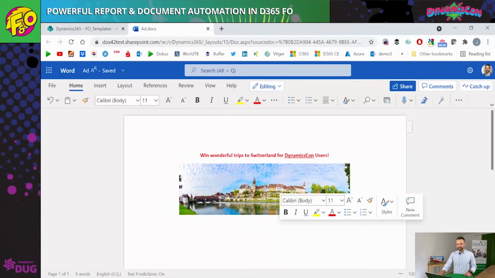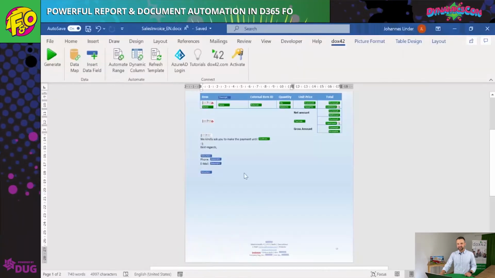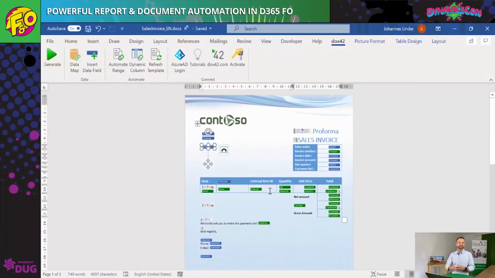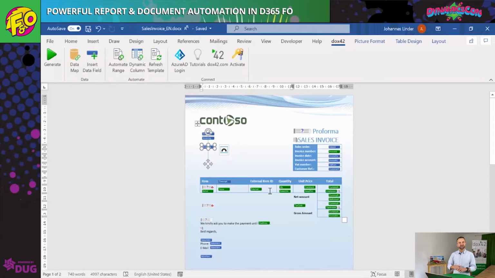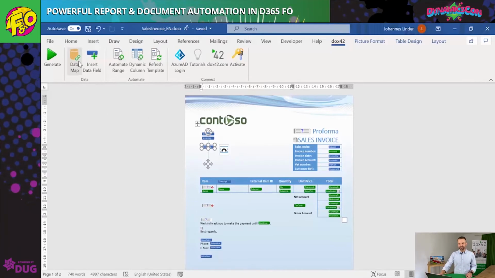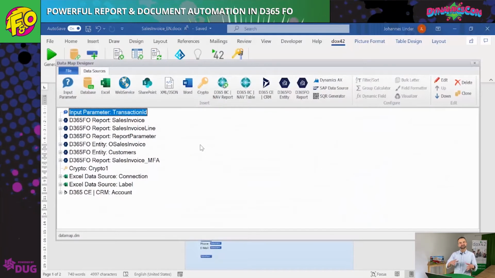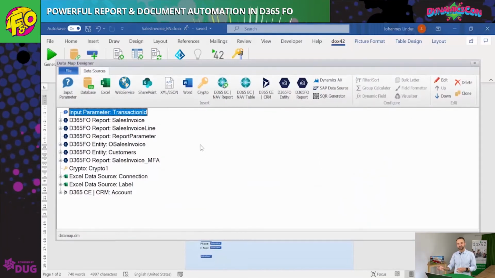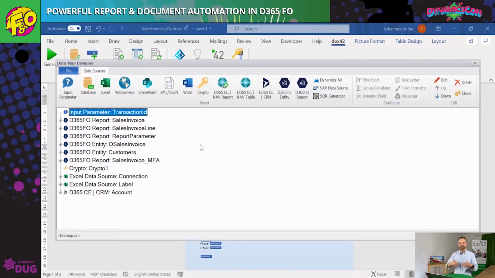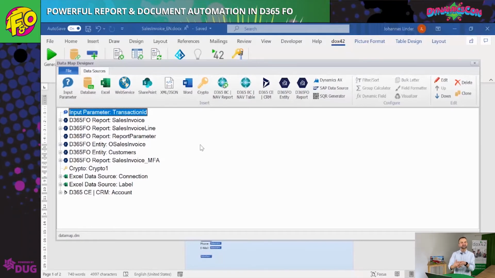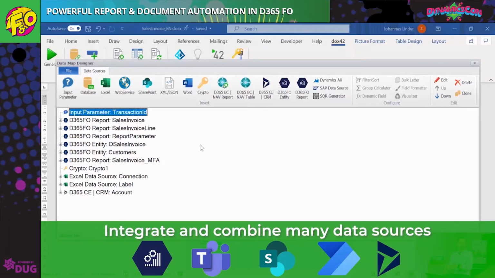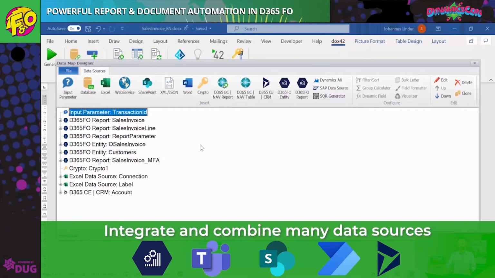And in terms of the design, what I haven't shown you yet is where these data sources are coming from. For that, we have the dox42 data map designer. So if we click up here, what you will see is basically the same that we have already seen on the right-hand side, but in a more complex way, where you can define which data sources you want to integrate, which data from the reports you want to integrate.